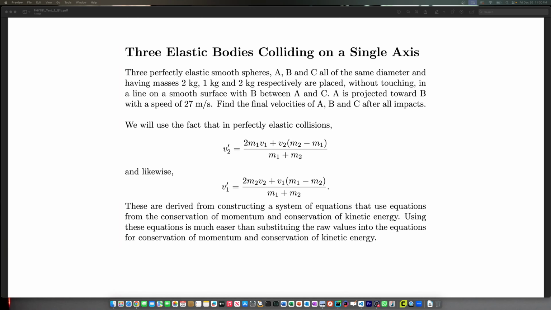Hello YouTube, welcome to this video, and today we are going to be taking a look at an elastic collision problem and solving it using a Python animation. Stick around till the end of this video if you want to take a look at a more traditional pen and paper based solution. Well, we have a problem of three elastic bodies colliding on a single axis.